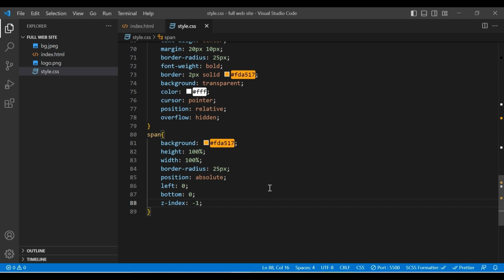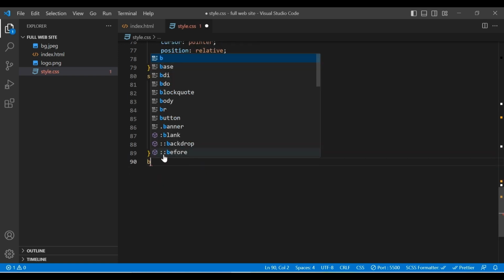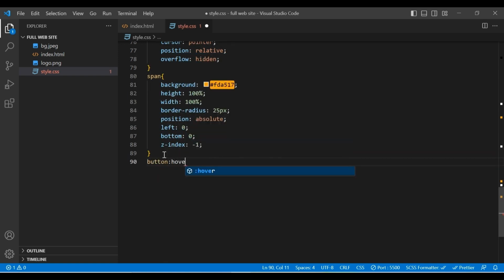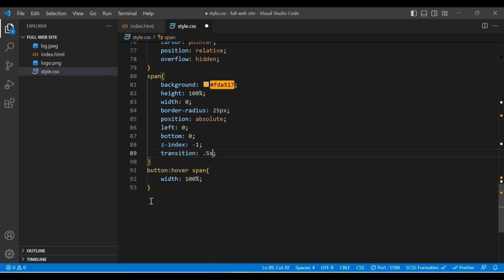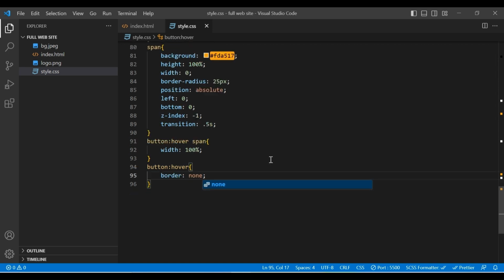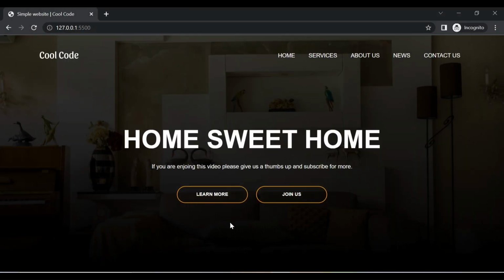Now, we will create the hover effect, so let's add button, hover, span, and set the width to 100%. Then here the width will be 0, and we will add transition, 0.5 seconds. And we will add button, hover, border, none. That is it. Now you can see after moving the cursor on the button a nice color will appear.